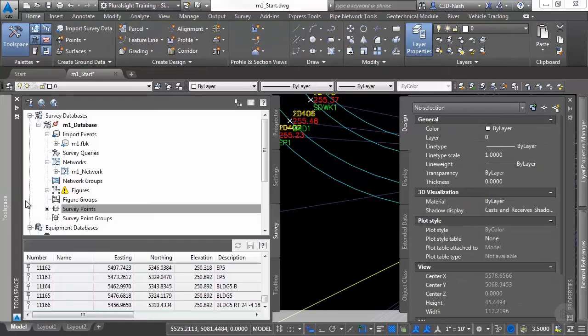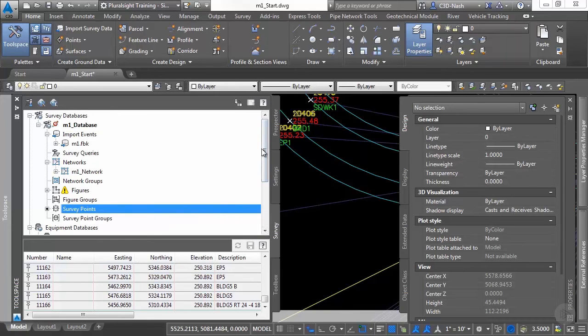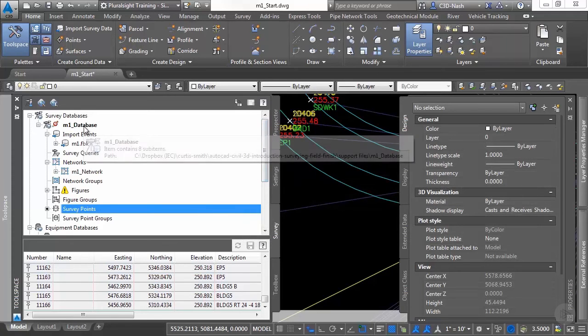Now I can unlock those points if I need to by, in the survey database, right-clicking on survey points and hitting unlock and drawing. And I can unlock them, make some edits, and then update the survey database, but typically you won't be doing that.